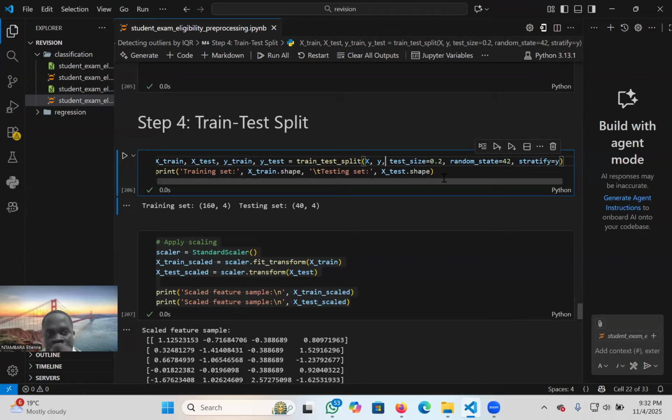Okay. And we need to print the training set and the testing set by using x_train.shape. This prints the number of records we are going to train and the number of features we are going to train. The same with this one, the number of records we are going to test and the number of records we are going to train.